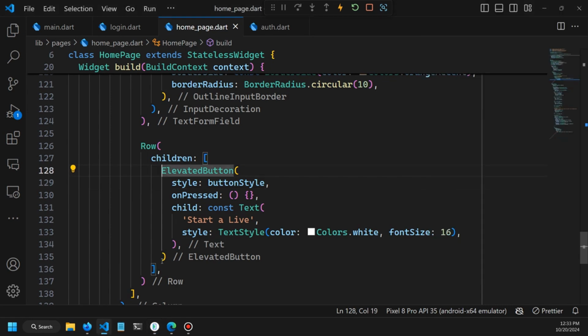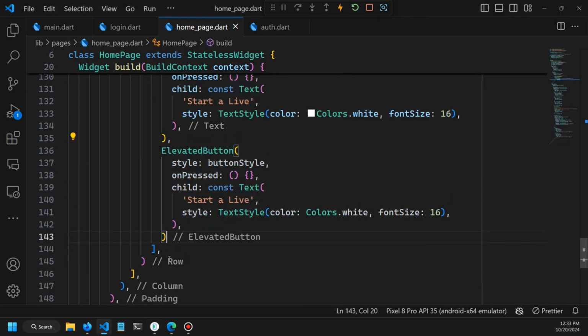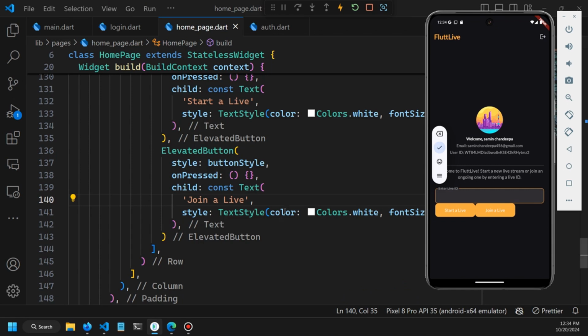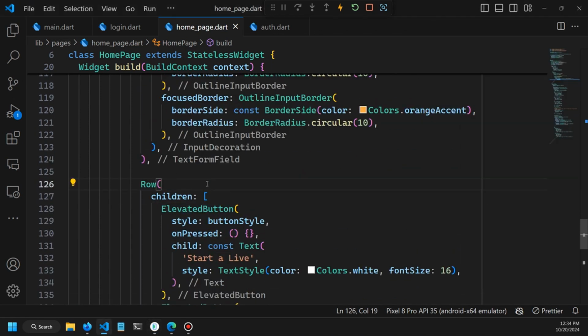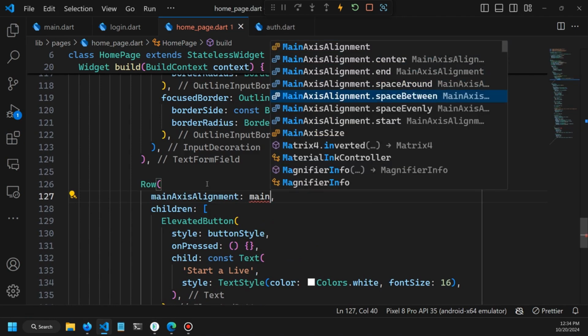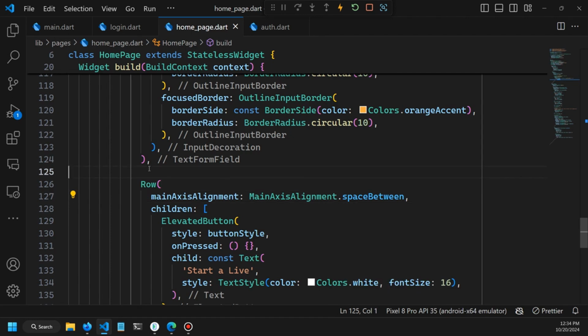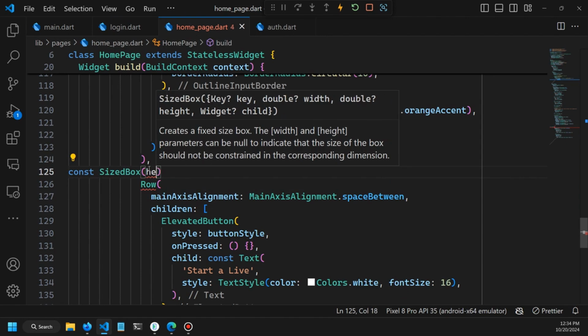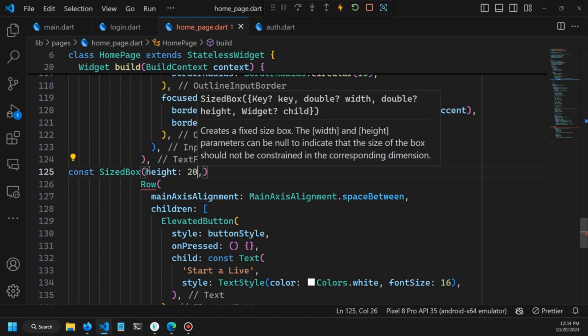Okay, I want two elevated buttons. Let me copy this and take a duplicate. Here I want to join an existing live. Let me say join live. Okay, right now I can set some things. Main axis alignment as main axis alignment, space between to make the buttons separate, and I can add a sized box over here for height. Let me add 20.